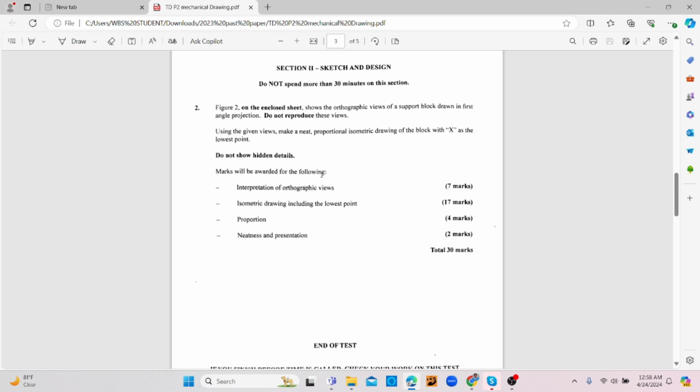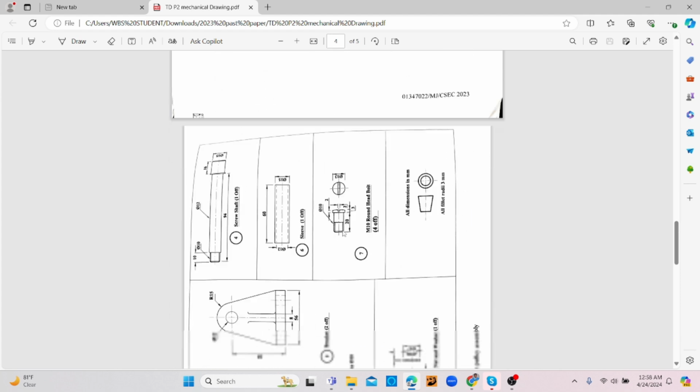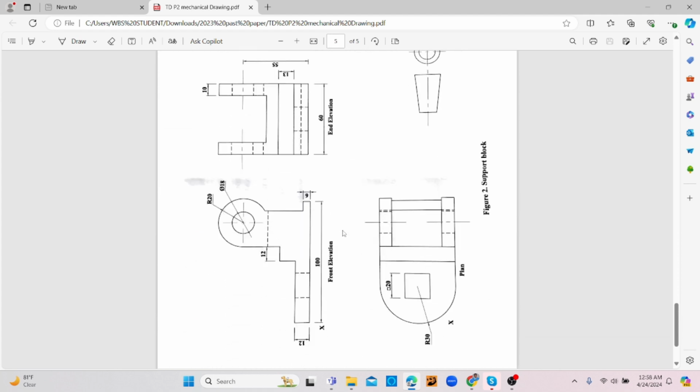Marks will be awarded based on the following criteria: interpretation of orthographic view, 7 marks; isometric drawing including the lowest point X, 17 marks; proportions, 4 marks; neatness and presentation, 2 marks; overall marks, 30. Here we have the orthographic view.